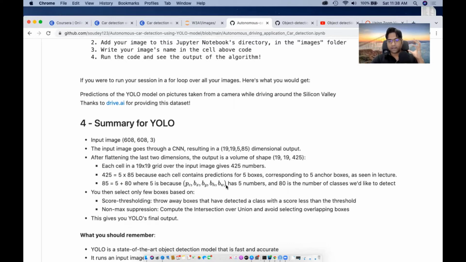So once you flatten the last two dimensions, it becomes 19 by 19 by 425. You might be wondering that we have 80 classes, so where does the 5 come from? For each class we have a probability score, the X and Y coordinates, height and width. And the other 5 is nothing but the number of anchor boxes. Once we flatten the dimensions, we get the final output in the form of bounding box, probability score, and the class name.